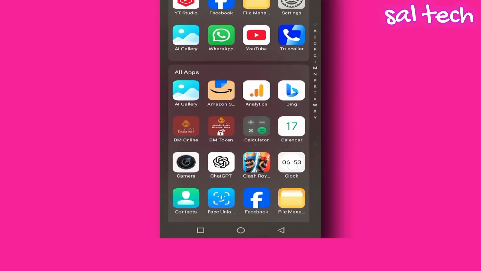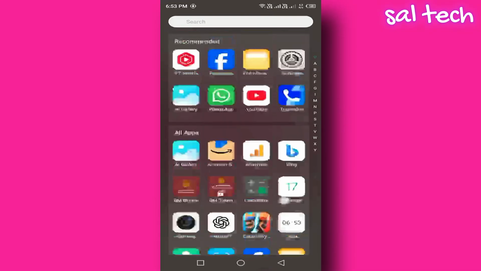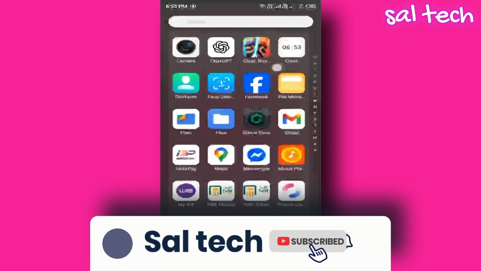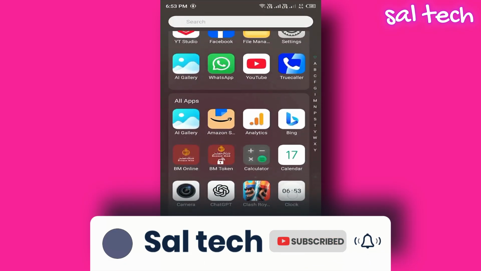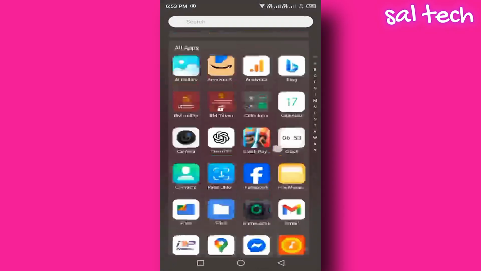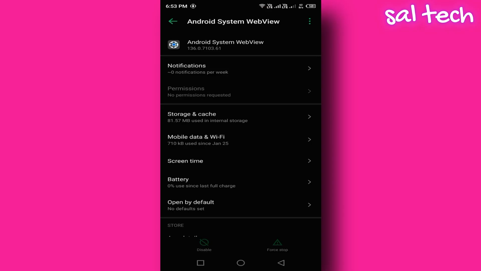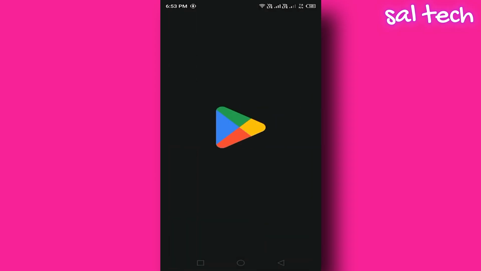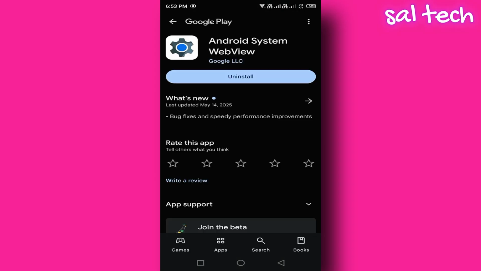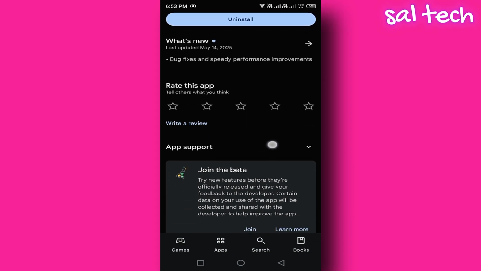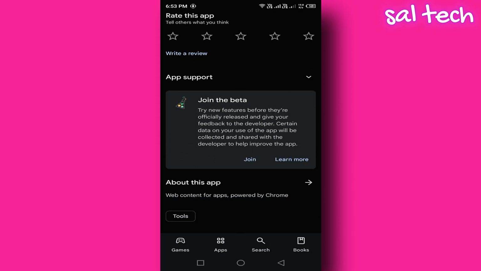Imagine this. You're using your phone as usual, scrolling through your favorite app, then suddenly it crashes. Again and again. You dig through your settings to figure out why, and there it is. A mysterious system app called Android System WebView. You didn't install it, you can't delete it. And no one ever told you what it really does. So, what is Android System WebView? And more importantly, is it watching you?